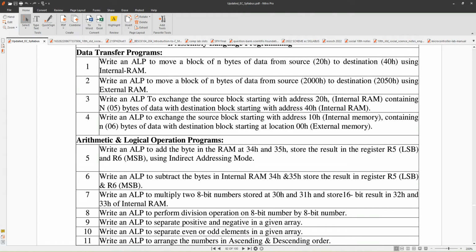In this video, I'm going to explain an assembly language program in 8051 to move a block of n data bytes from source location 2000H to destination location 2050 using external RAM. So here both the source location as well as the destination location are external memory. It is a 16-bit address and it is also a 16-bit address.